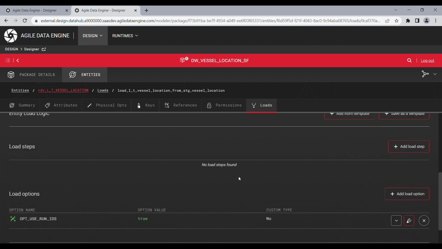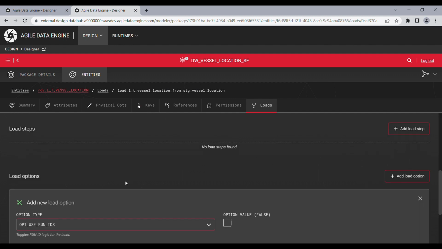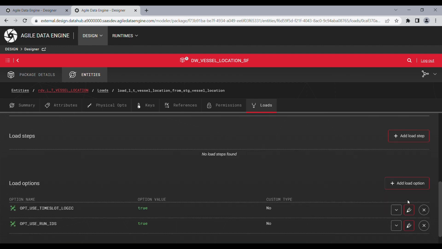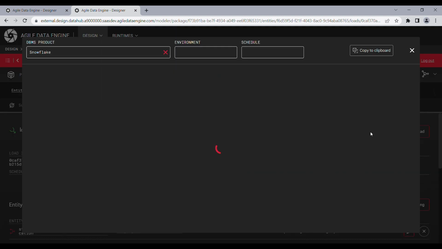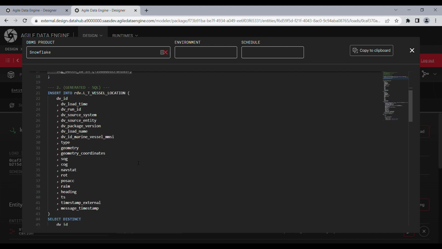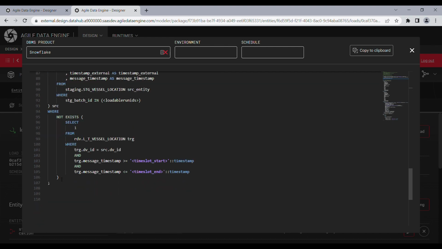Finally, let's apply the timeslot logic. That is done by adding the use timeslot logic load option. Let's open the statement one more time. Now ADE has included a statement that queries the min and max values from the staging entity's timeslot attribute. The Run ID logic is applied to that statement also. And it included the min and max values to the outermost query's where conditions.